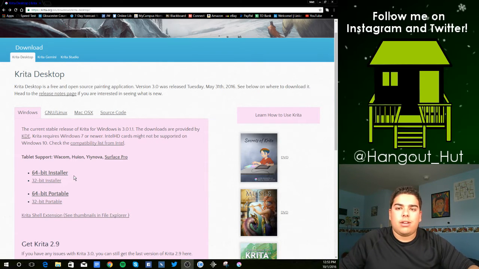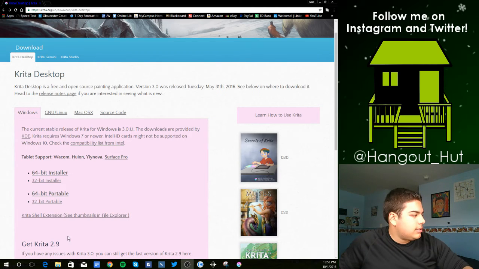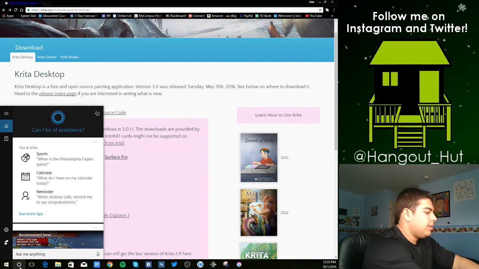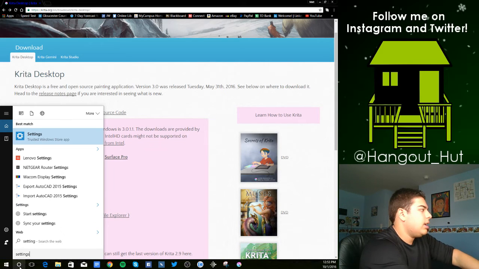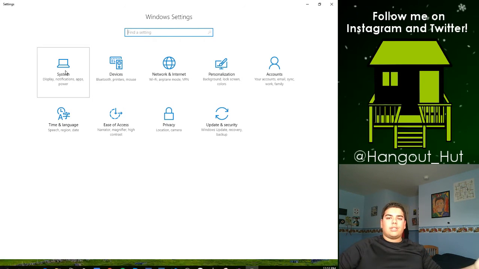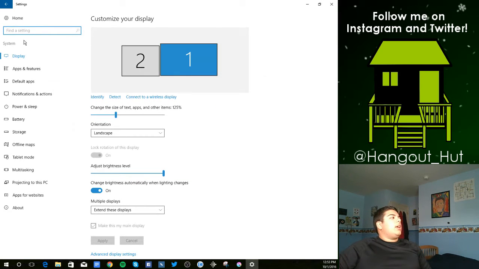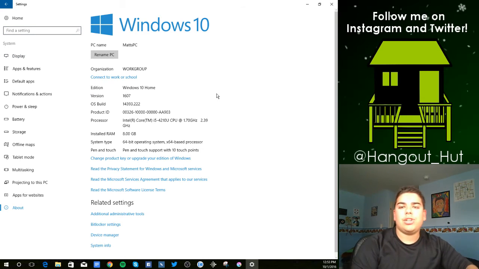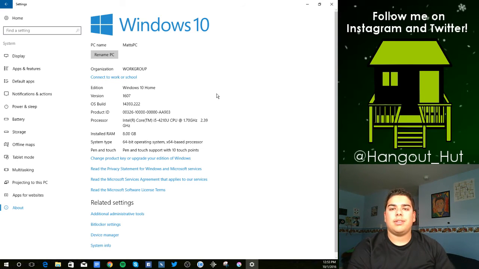Now to find that out, you want to go to your settings. The easiest way is by going to whatever search bar is on your computer and typing up settings. Now I'll bring you to your settings screen right here, and you want to go to System if you're using a Windows 10 computer. And then you want to go all the way down to where it says About. It's the last tab. And here you can see information about your computer, the different specs.